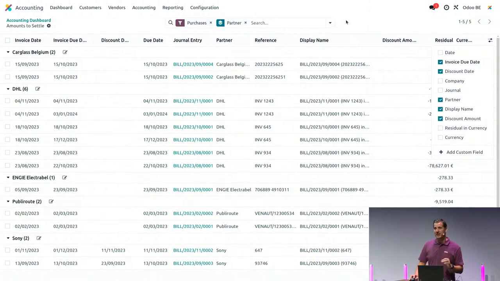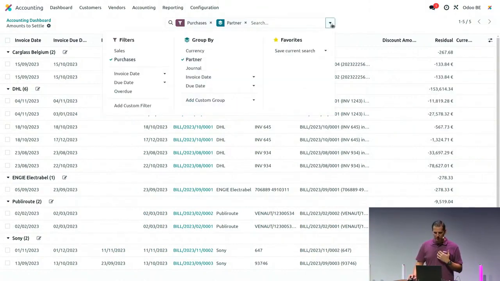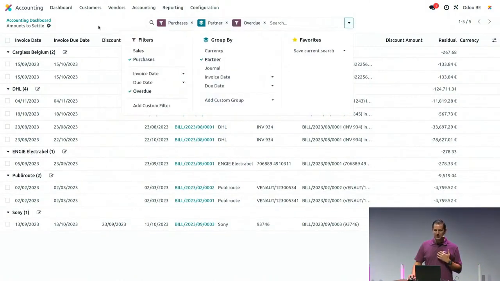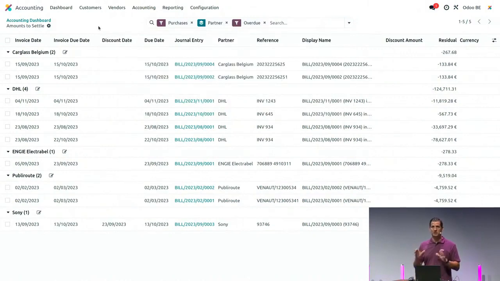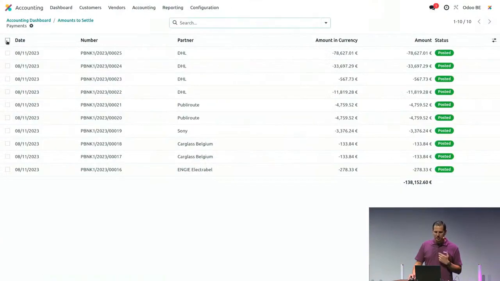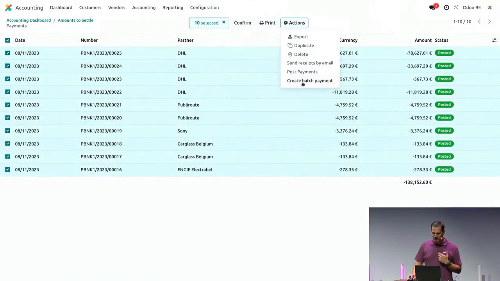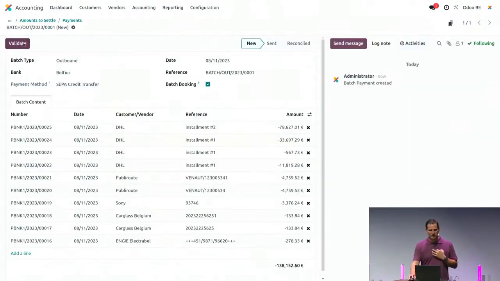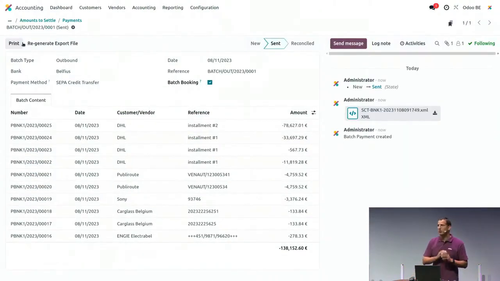But the only thing you need to do is use our filter on the overdues, and we will filter out all the different installments that are due. So just like before, select all of them, register your payment, select the payment method, create your payments, and if you're ready to send it to the bank, in one single click, you will create your batch statement. When you validate it, it's ready, out of the box, you can send it to your bank and all payments are correct.